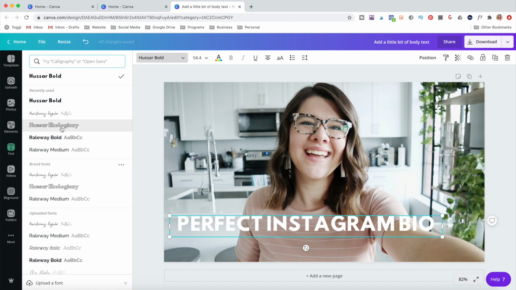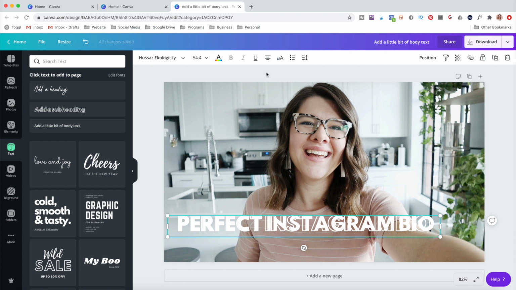And then see how there's a Hussar, I don't even know how to say this next word, but there's one that is basically that same font, but it's just an outline of the font. And you might have to do just a little bit of adjusting.